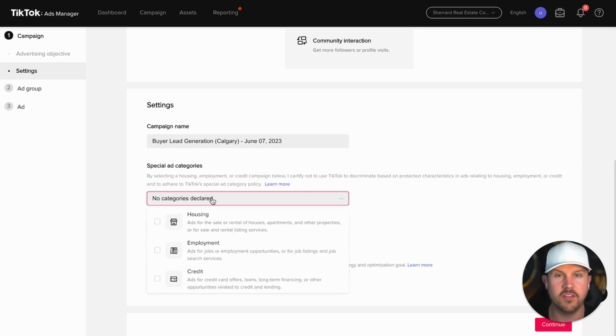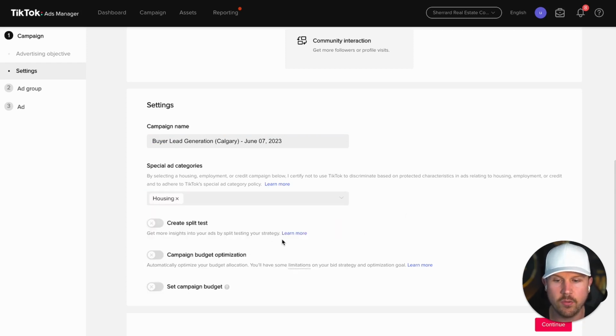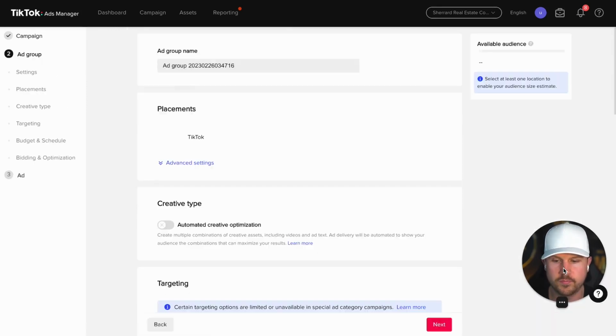Now, similarly, unfortunately, to Facebook, we do have to use a special ad category for housing. You're not going to have to worry about split testing or CBO, campaign budget optimization, or set the campaign budget. You can see here, right? So daily budget, we're going to worry about that later. So we're going to go ahead and click continue.